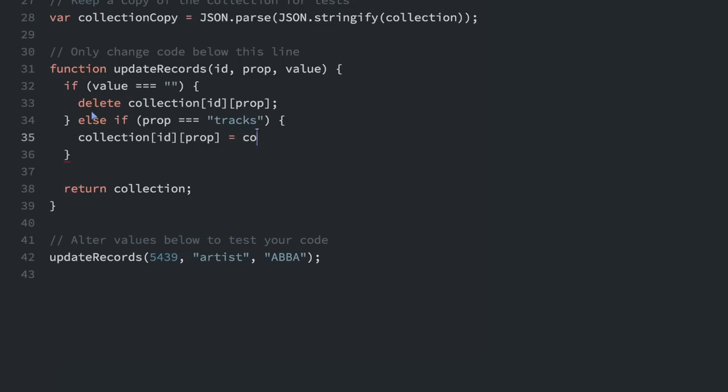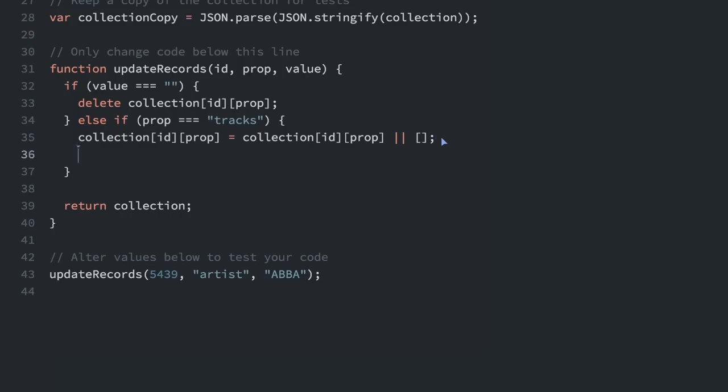I'll show you how. Collection ID prop, it's going to equal itself, or, that's the or operator, it's going to equal an empty array. So if this already exists, we're going to set it to equal itself. But if itself doesn't exist, we'll just set it to equal an empty array. So that's just a way to create that property if it doesn't already exist. So now that we know it exists, we can just push the value to the end of the array.